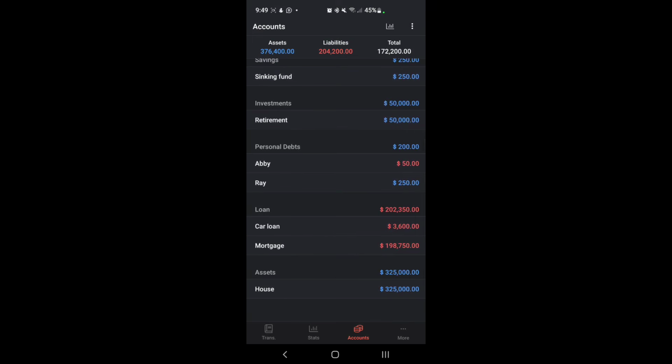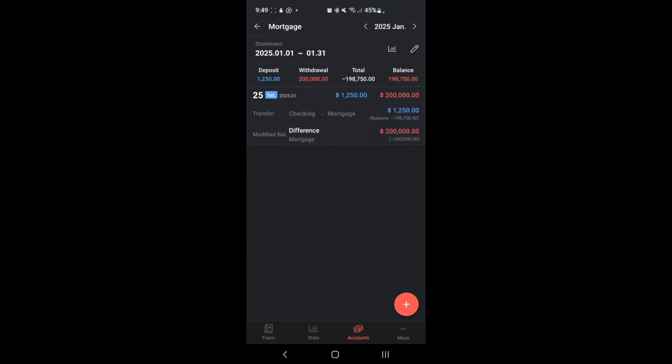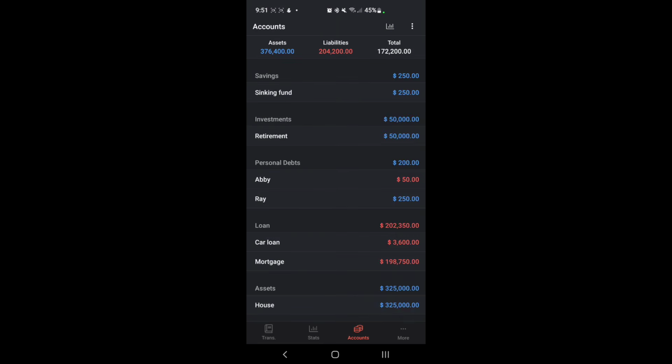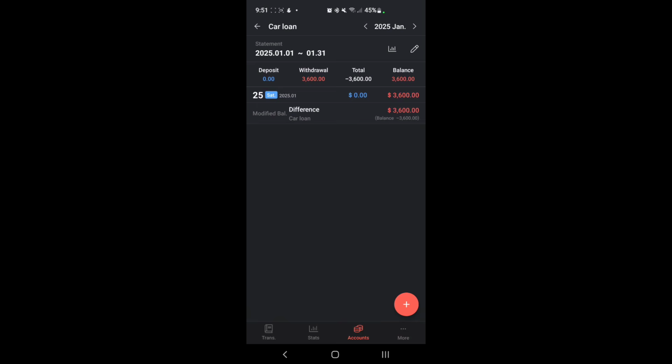I want to look at the mortgage. I did not do anything for the car loan. Let's look for the mortgage though, because we had a $200,000 balance. We paid the mortgage $1,250, so it went down, and our new balance is $198,750. If you remember, we didn't set up a budget. I just set up a little one just to show how the transaction will be affected for the mortgage and for the car loan. So for the car loan, we didn't make any transactions yet.